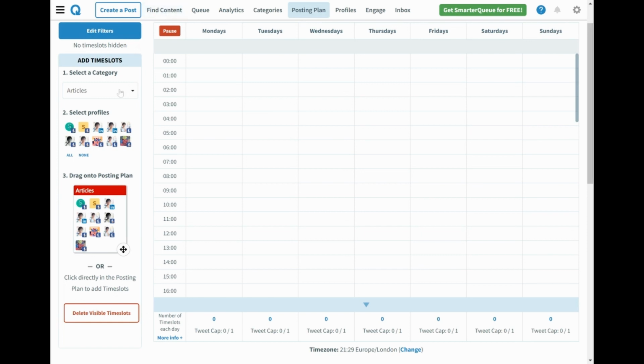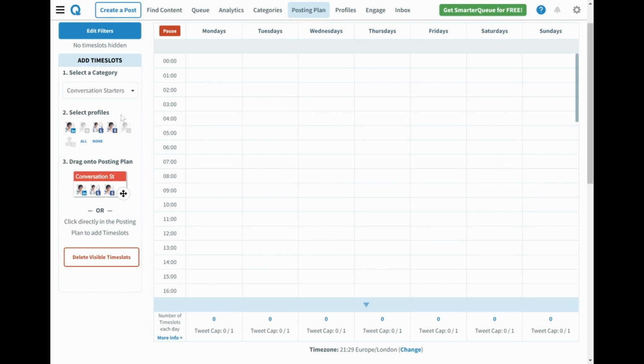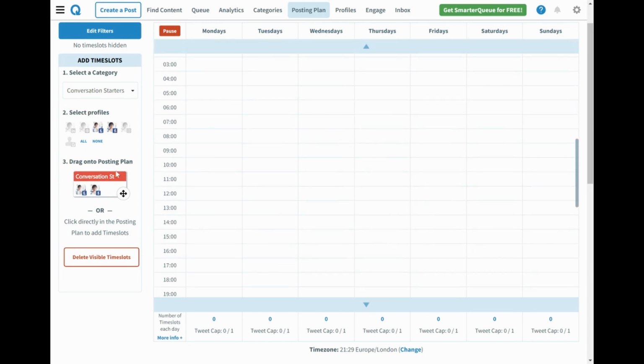And we can use this widget here on the left-hand side to select a category for the time slot. You can also pick which profiles that you'd like to create the time slot for. So based on your research, you might have noticed that there were different times that were hot for your Facebook pages versus your Instagram profile. This is where you can narrow that down and decide when you'd like to post for each profile. I can then drag and drop this time slot onto one of those times.